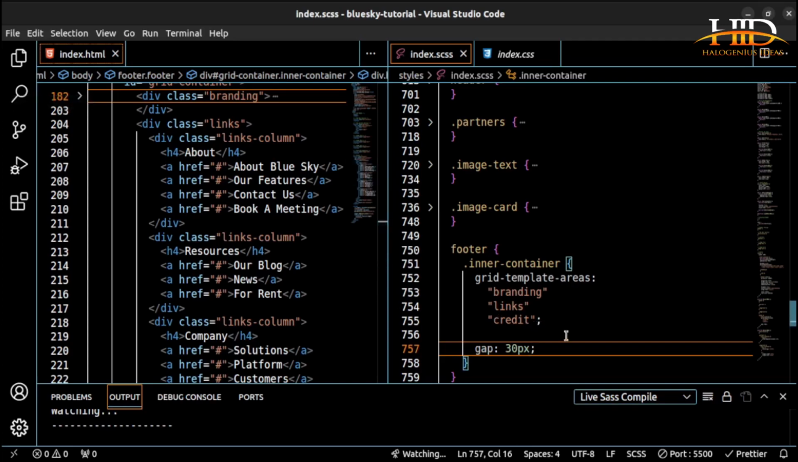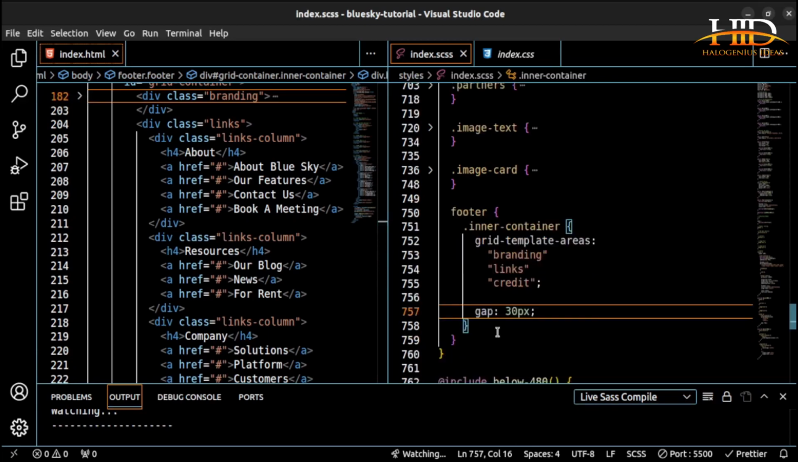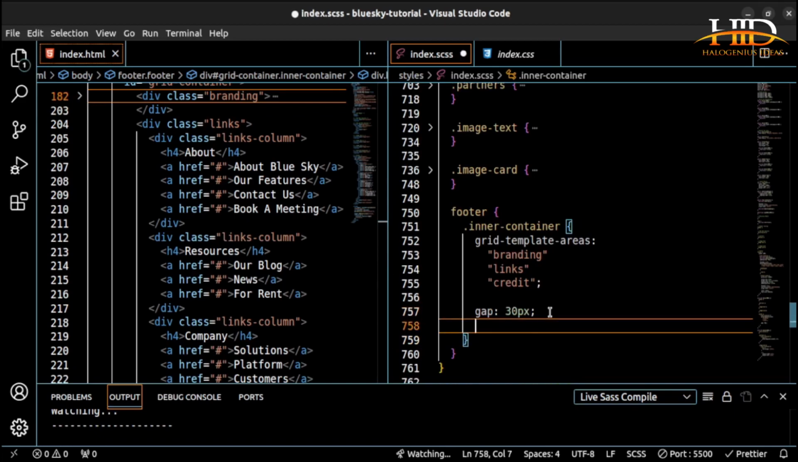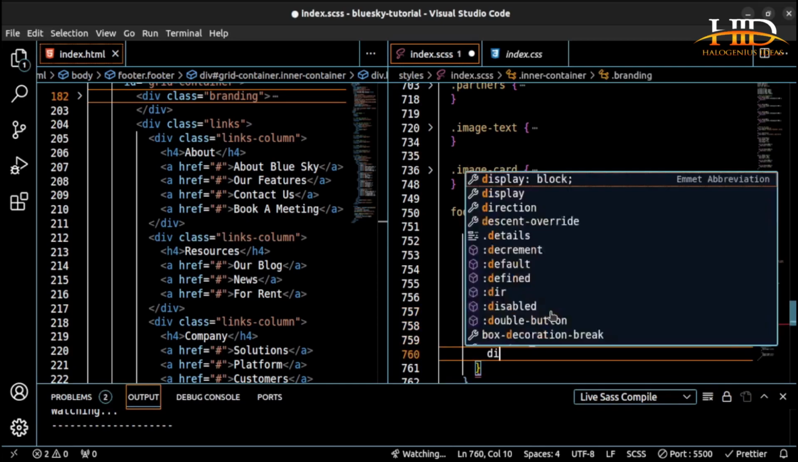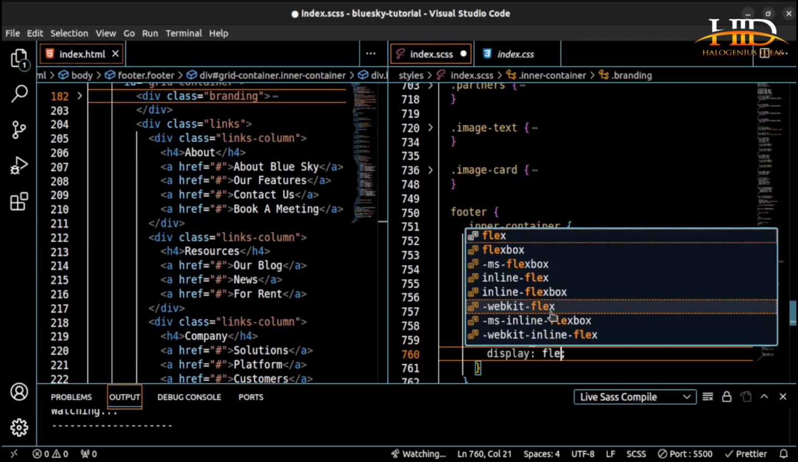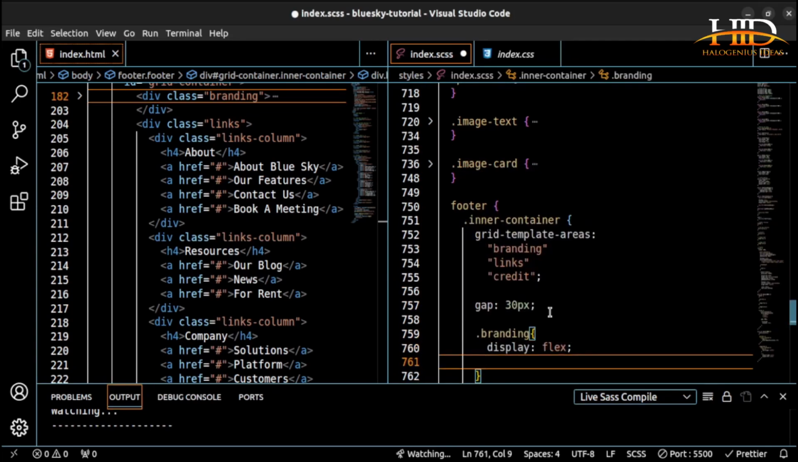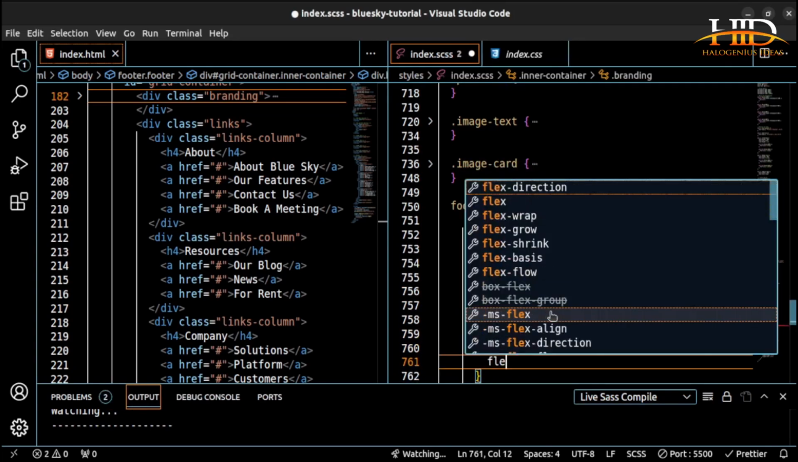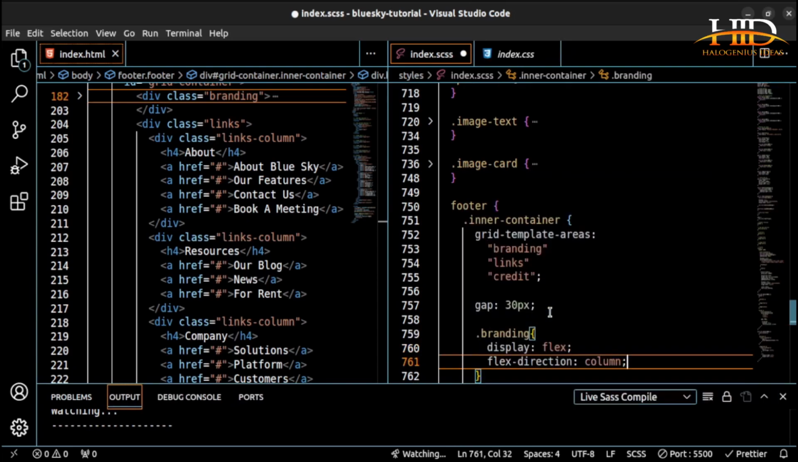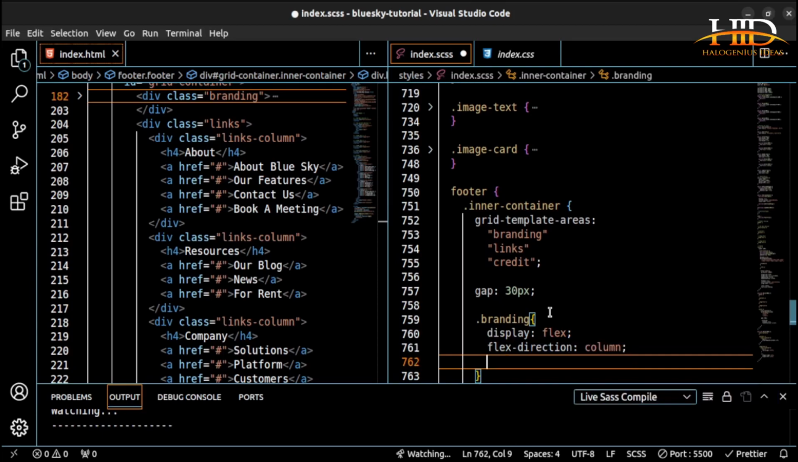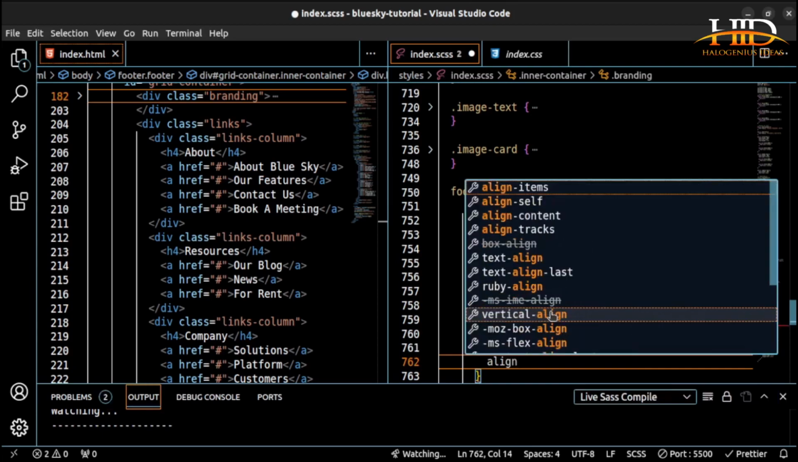So moving forward, another thing I want for the branding, I'm going to select the branding. Don't forget the branding is inside the inner container. For this branding now, I want to display as flex, but this time the flex direction is going to be column. Then I want to align the items center.